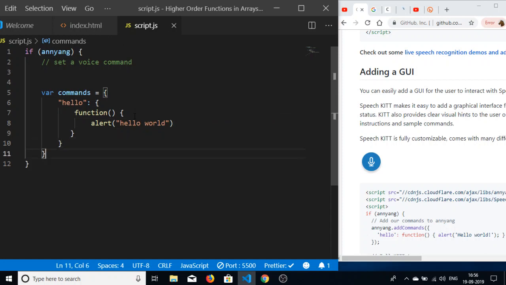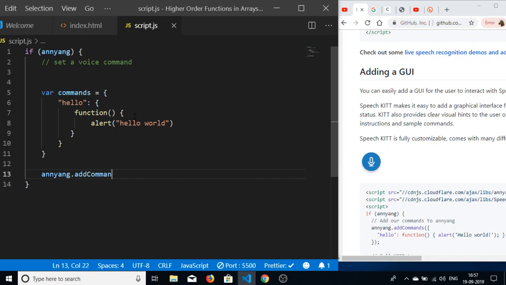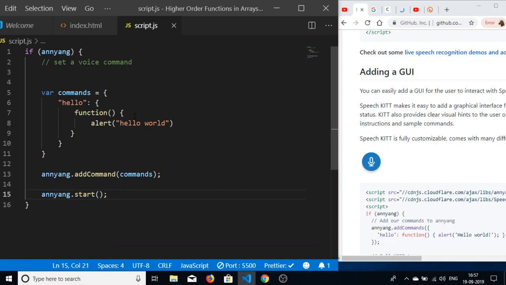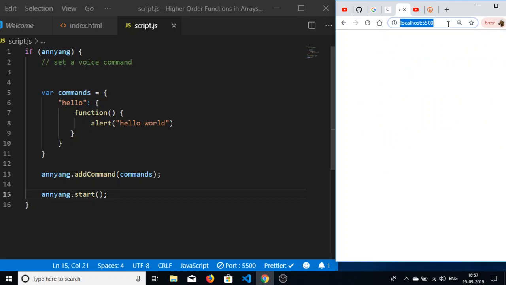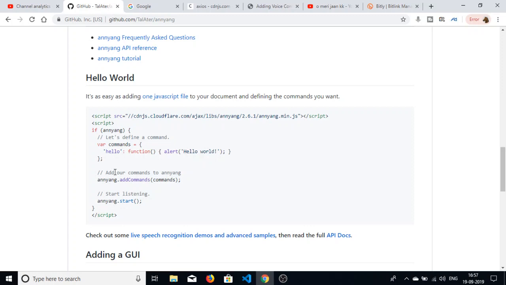That's it. In order to add this command, it is very easy. You can just use the method annyang.addCommands, pass the commands object, and then you can just call the function start on this object. That's it. This is all the code that is necessary. So if I go to the project and refresh it, let me see if I have written the code correctly or not.